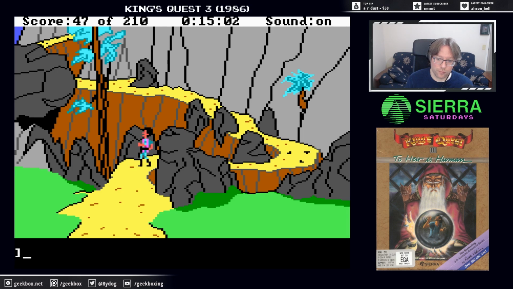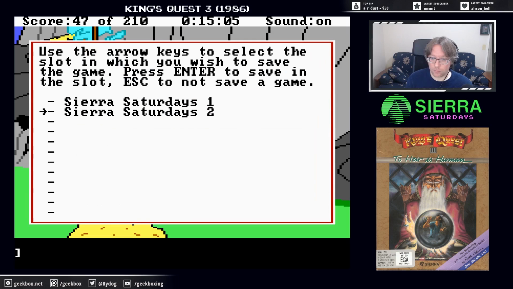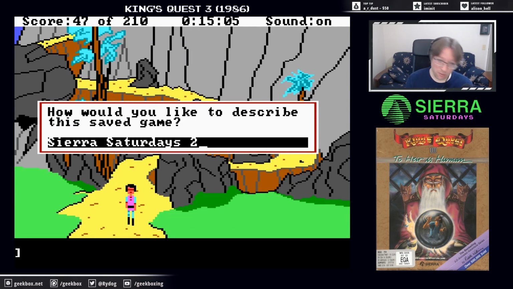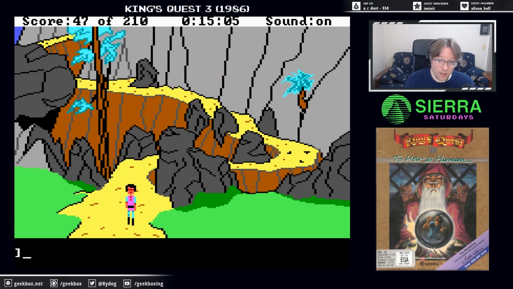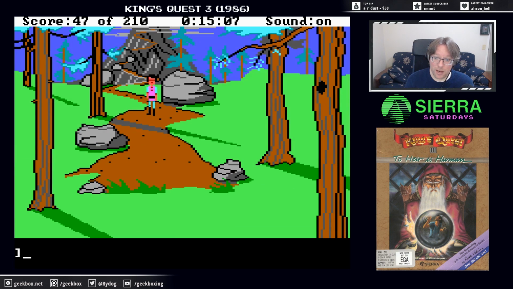Okay. Now, I think I'm just going to keep that other save up there in case I really screw up and don't get home in time. So I'm going to save this game. And I should say, this is a pretty dangerous area in general, because some bandits can come attack you and beat you up and steal all your stuff.